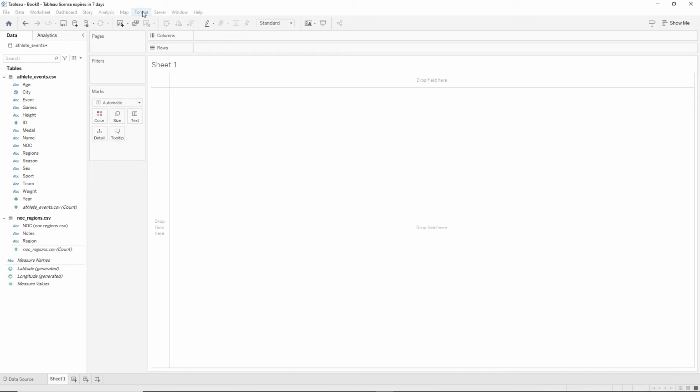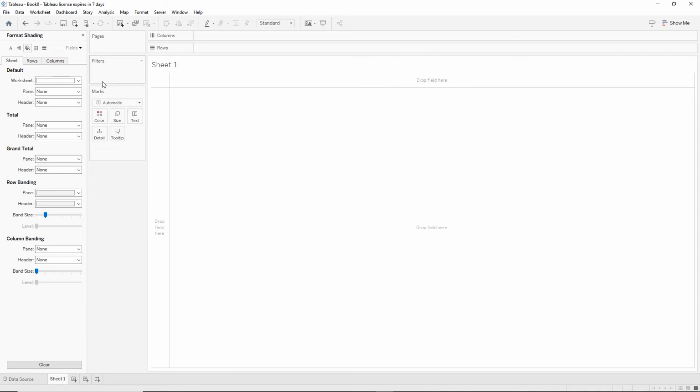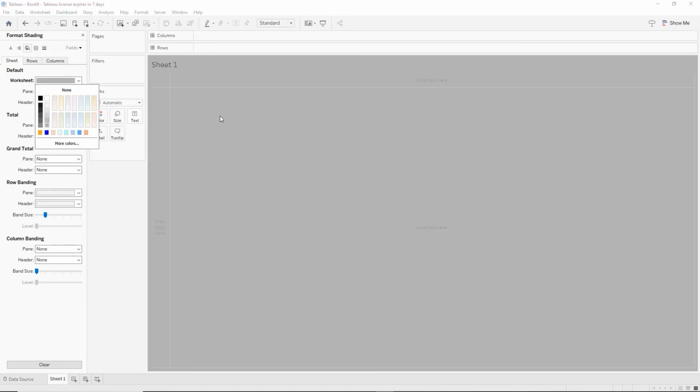So I'm going to go ahead and go to Format, and then I'm going to go to Shading. And I'm going to use my same shading I used before. That's the last gray one in the second column for the sheet. And then while I'm here, I'm going to go down to row banding and choose none for the pane and the header.